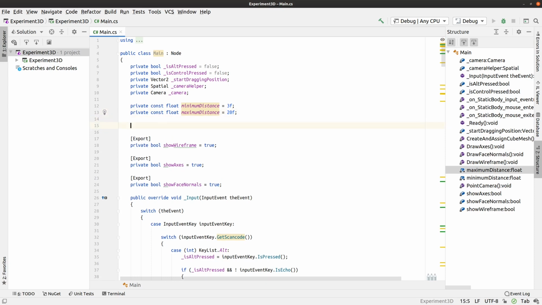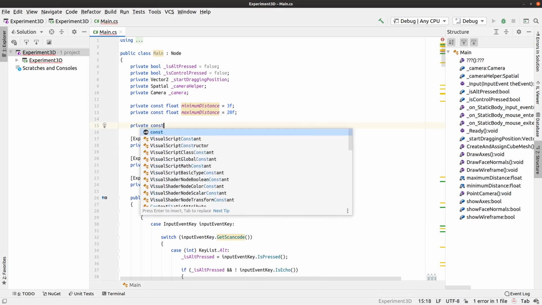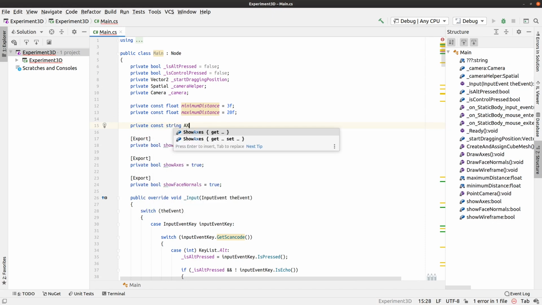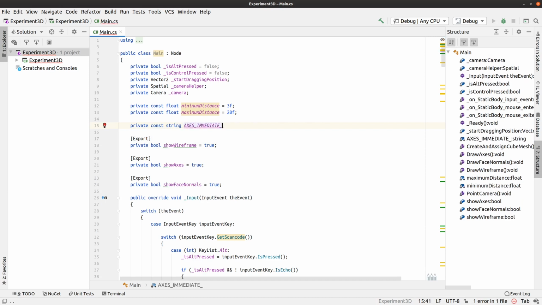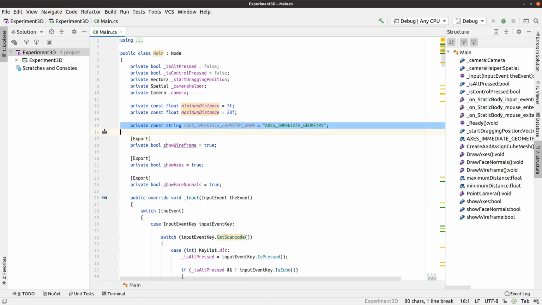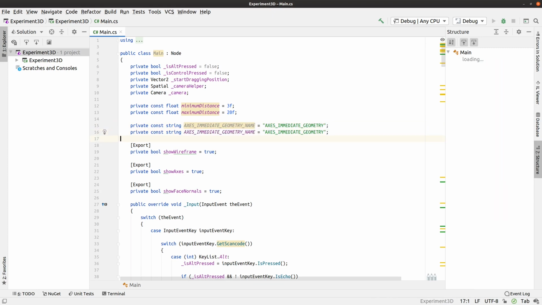So right here, why don't we just go ahead and create a constant up here, it'll be a string, and we'll call this thing axis immediate geometry name. And let's just call it axis immediate geometry. Yes, I know that's not very original, but it'll be easy to figure out what's going on.